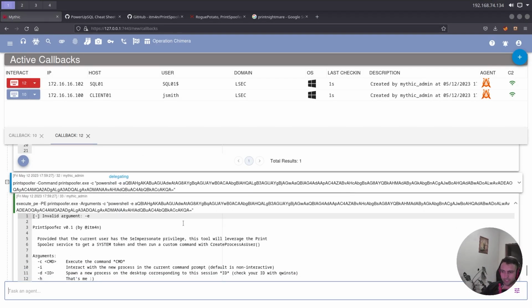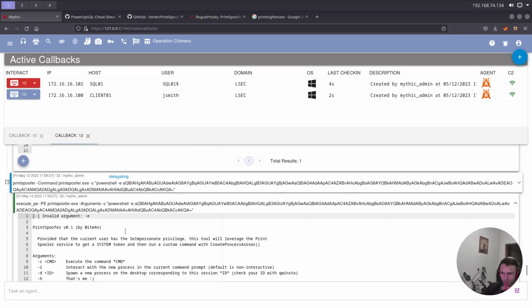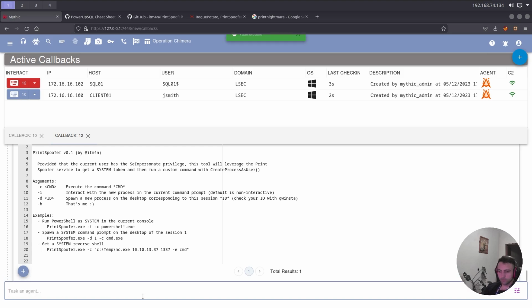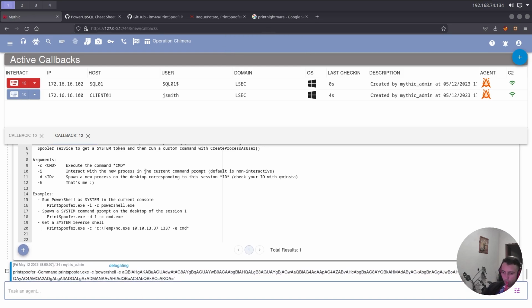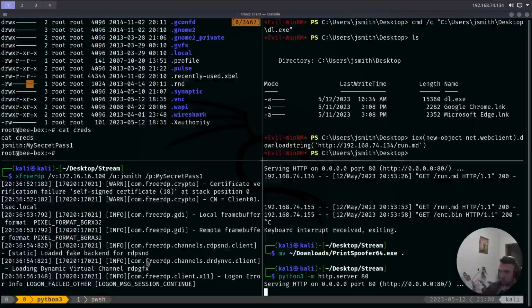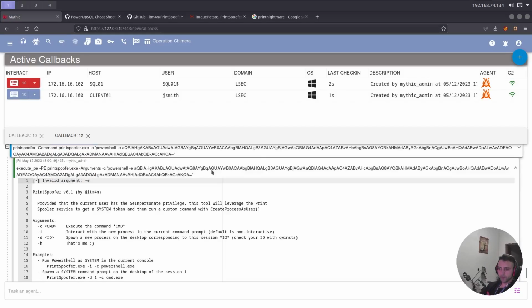Invalid argument. Also it passed that as a different argument. What? Alright. Let's try maybe single quote. Nope. It failed with an argument error most likely again.